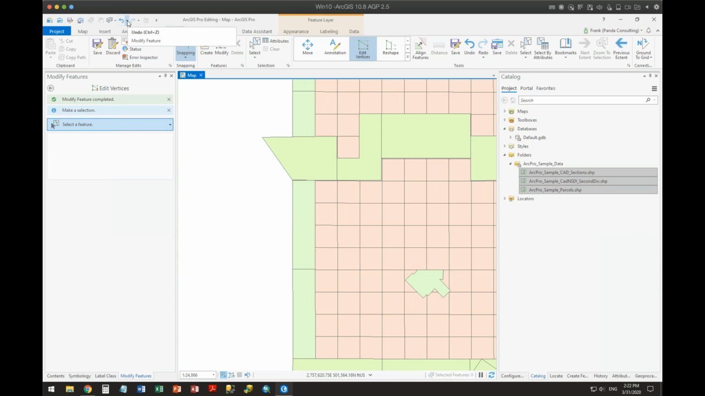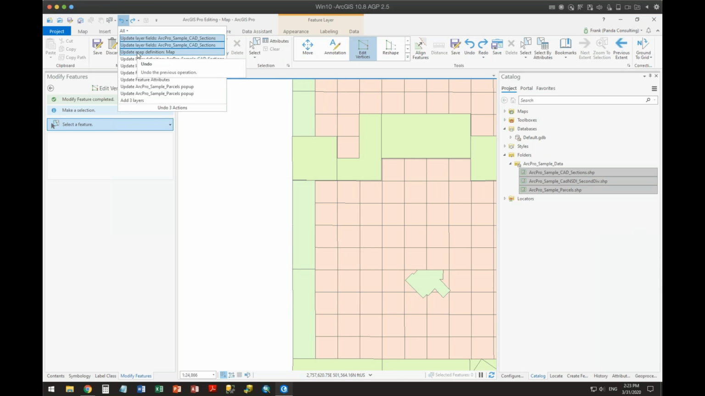I actually now have the ability to go and undo those things, but I can undo more than just the modify feature, which I did. I could also go and undo the interface things that I did. For example, updating the pop-up that I did here.